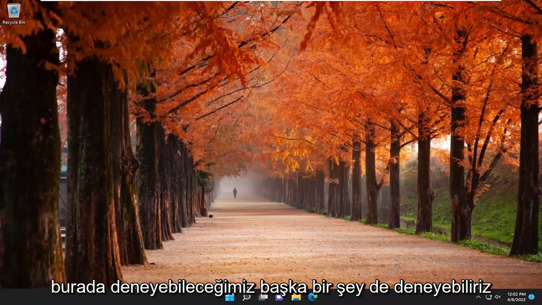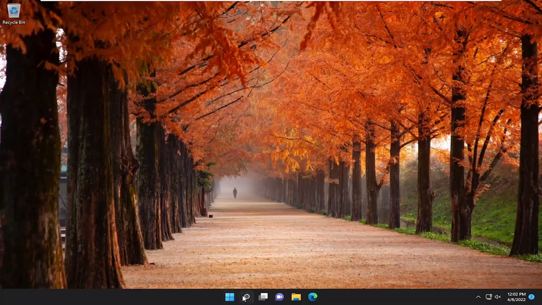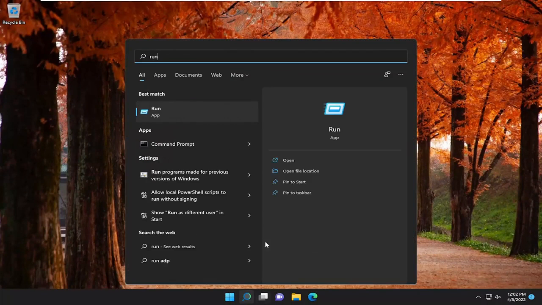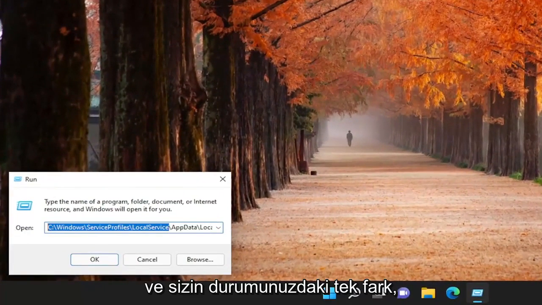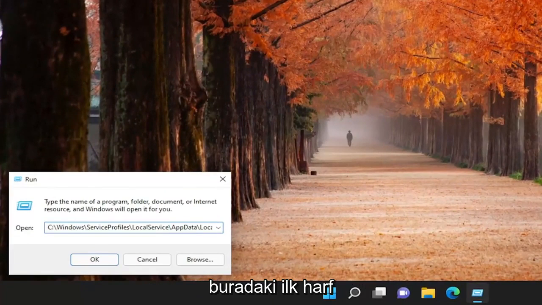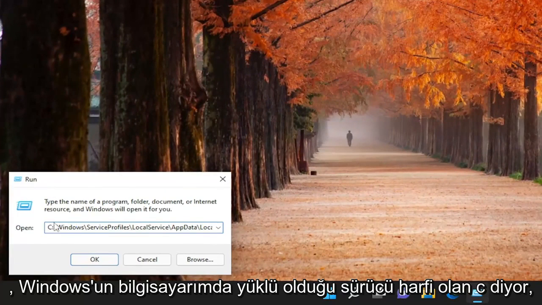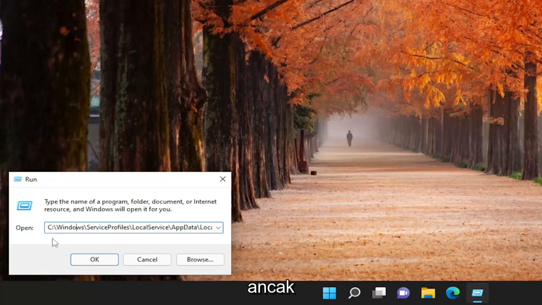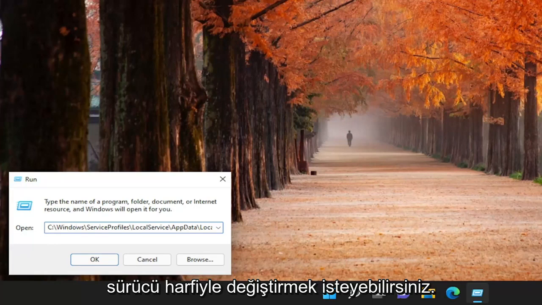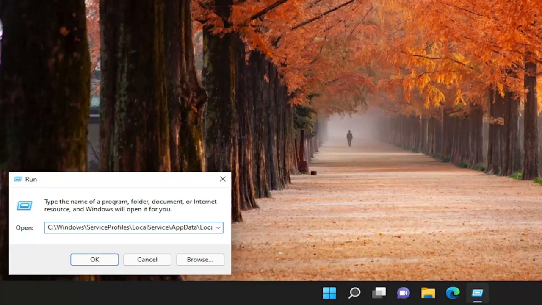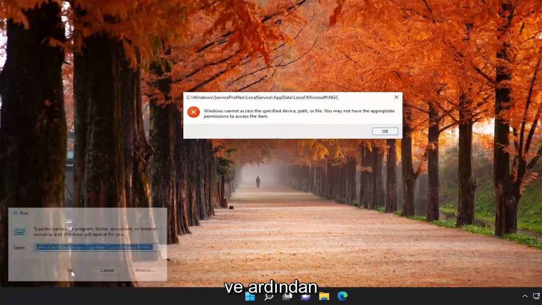Something else we can try here as well: open up the search menu, type in run, best match, go back with run, go ahead and open that up. And now I will have a file path in the description of the video. The only difference in your case is the first letter here says C, which is the drive letter that Windows is installed on on my computer. But if Windows is installed on a different drive letter, you might want to swap out the C with a different drive letter that pertains to your particular device. And then you would select OK.